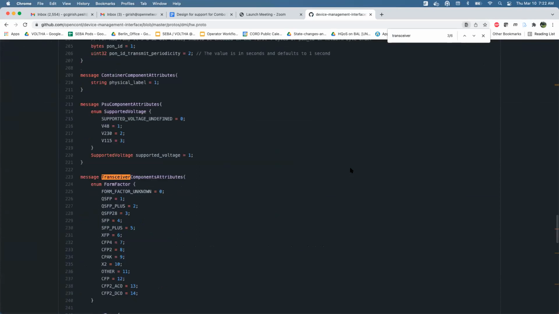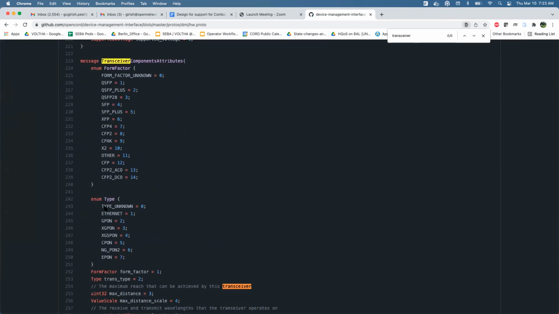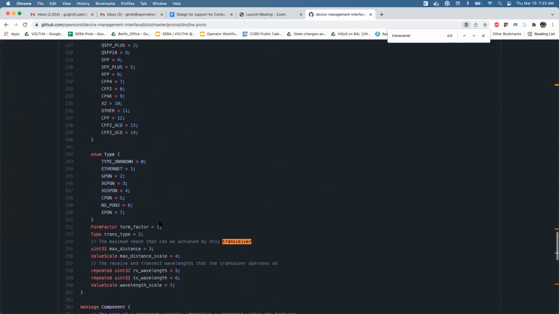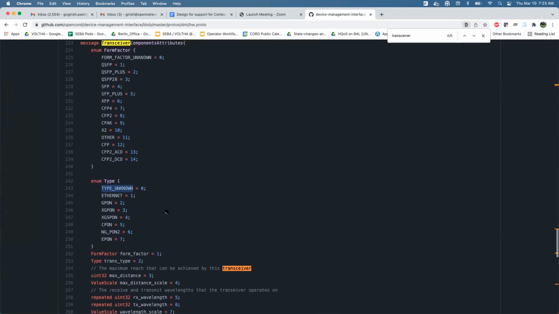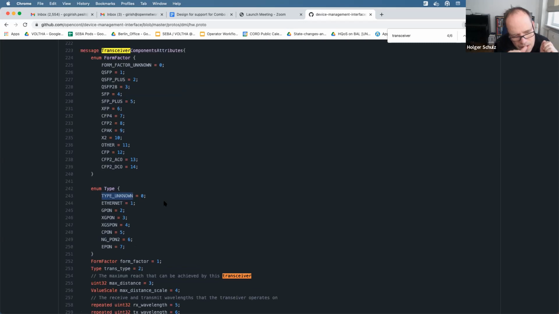And does the transceiver object already have a pawn tech attached to it? Oh, it does. Yeah, the transceiver has. So there is a type unknown here. Probably this is used if it cannot detect the technology. And that is where we could use the set hardware component info API to set the technology. Does that make sense? Yeah.